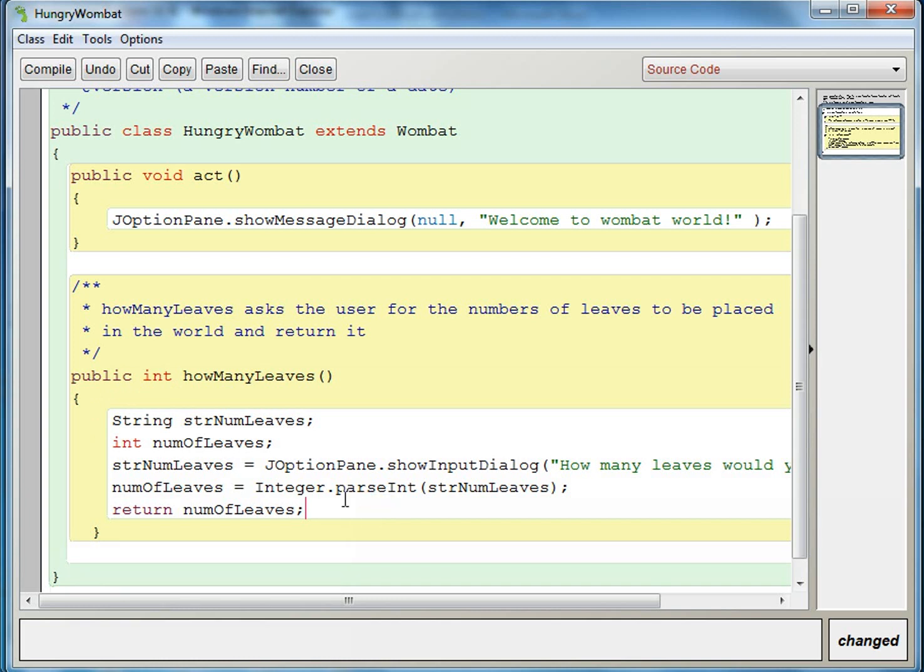And now notice if we leave that out, I'm just going to cut that out and compile it and look at the error message. Missing return statement, because it can see that this method must return an integer and it is not returning, it's giving you that error message. So you can actually type in return numberOfLeaves.